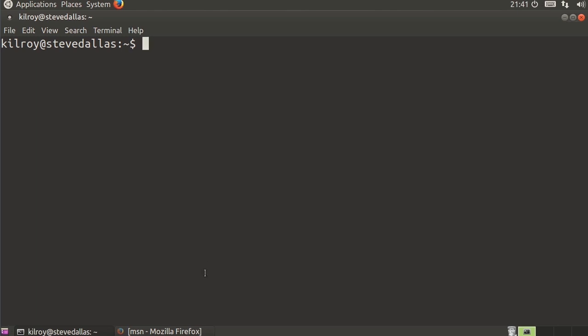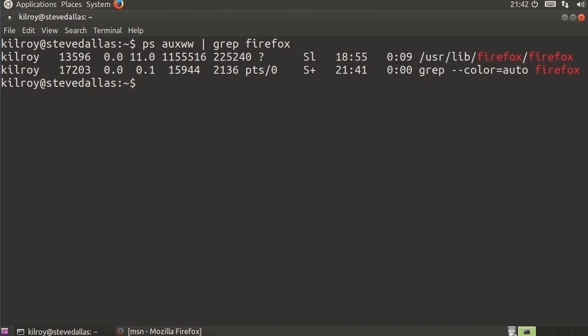So I've actually got Firefox running here. Now, let's say Firefox had just become simply unresponsive and I wasn't able to do much of anything with it. What I can do is I can get my process list here and then I can grep for Firefox. So now I've got the two processes here, one of which is grep, so I can just ignore that, and the other one is Firefox.